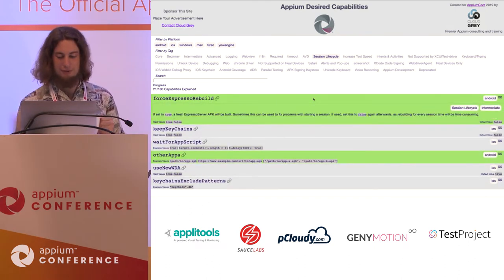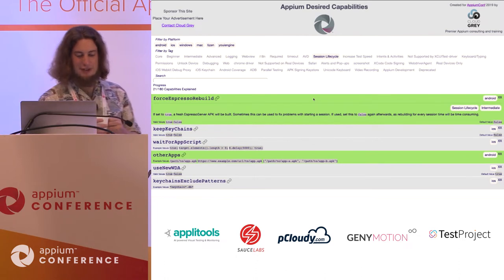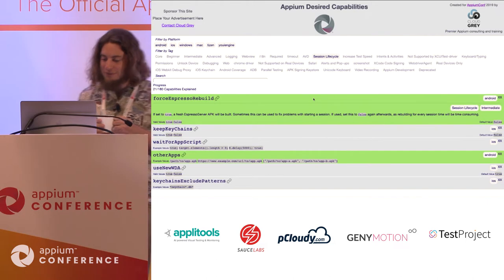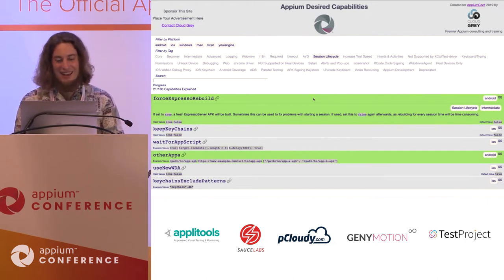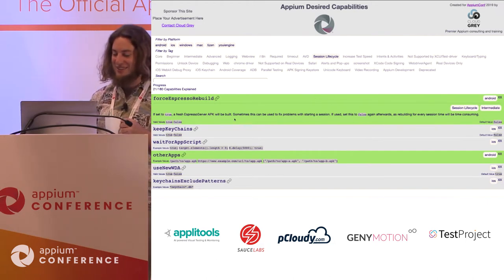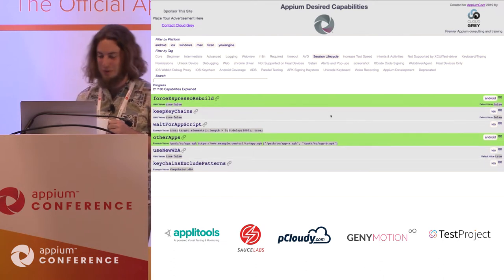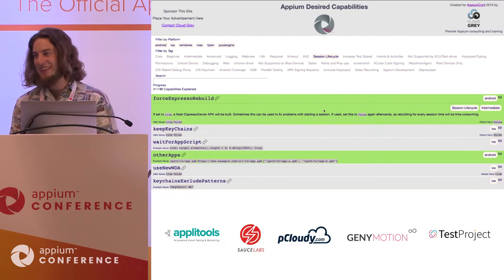Force espresso rebuild, for espresso only, obviously. If set to true, then a fresh espresso server APK will be built. I love this. A lot of the desired capabilities are like this. Sometimes this can be used to fix problems with starting a session. It doesn't say what problems. And that's kind of the case.